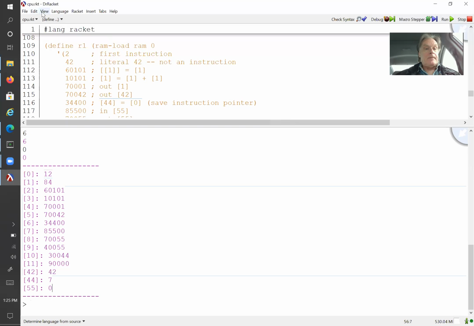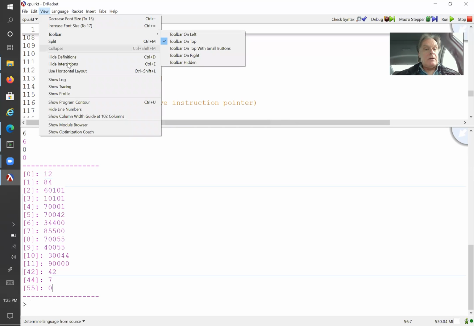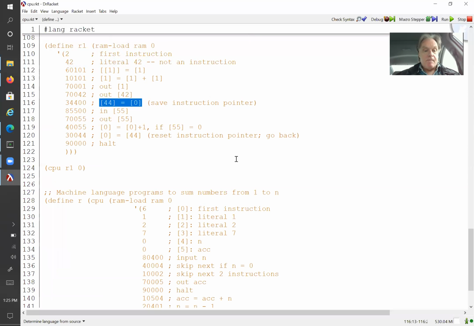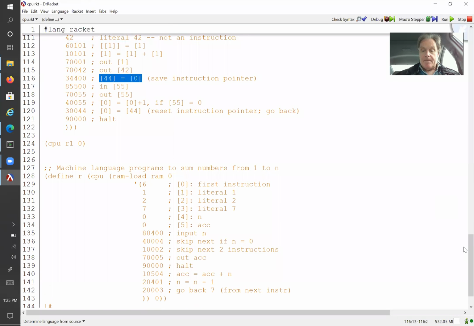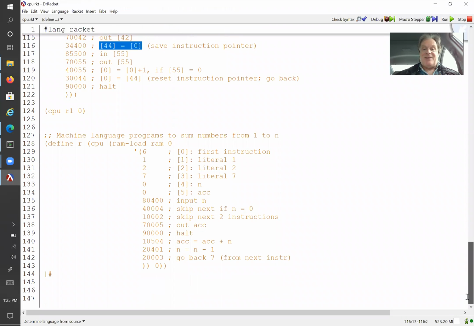All right, let's look at one more program, perhaps not in this much detail. Here is a program that sums the numbers from 1 to n. My favorite program. So what this program is going to do, first of all, the instruction pointer is going to be right at the beginning. It starts off at 6, which says this is the first actual instruction.